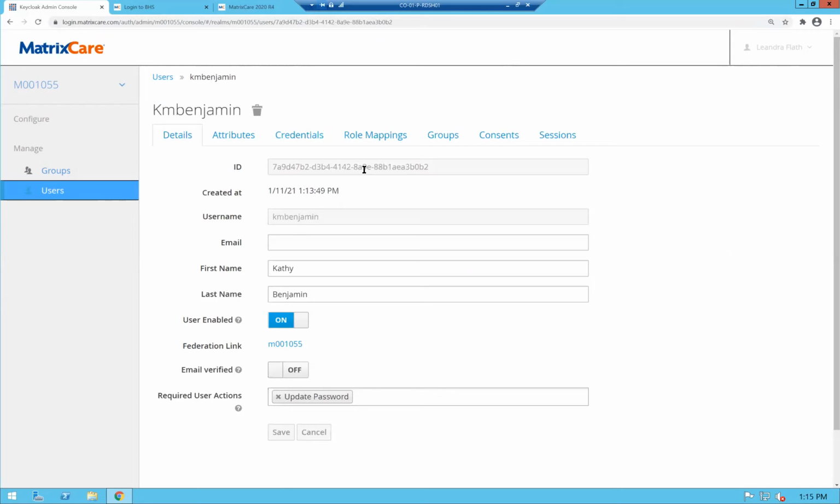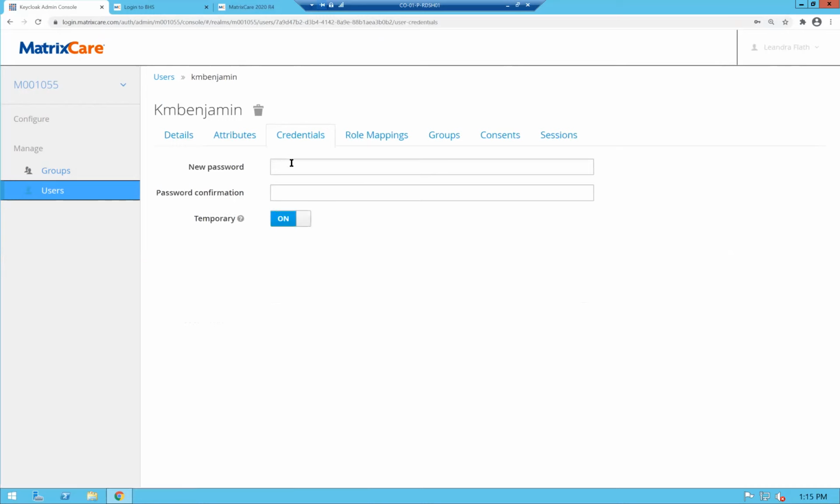From here, we're going to go to credentials. And this is where we're going to set that temporary password that she's going to use the very first time she logs in. BHS does use the same standard temporary password, which is capital P, password 1, exclamation, and I will put this in the chat for easy access.